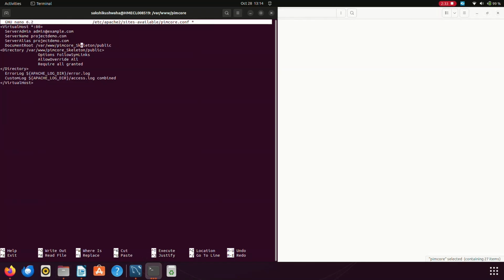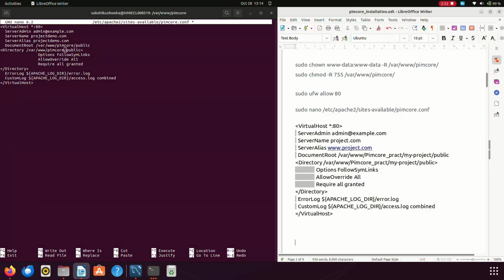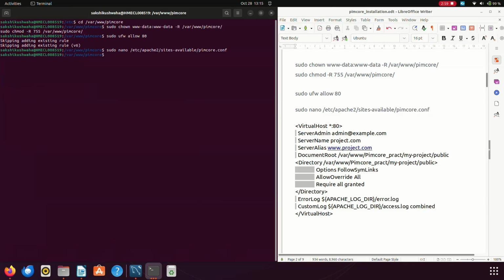Before public, you have to paste the whole path, whatever you copied, and here paste it too. Okay, so all done. After that you have to press Control S and Control X. Okay, so this thing is done.